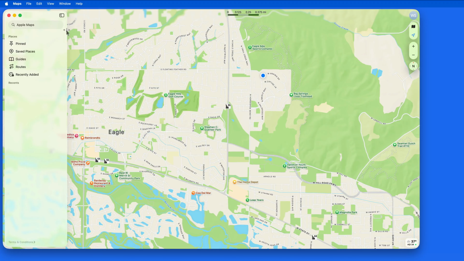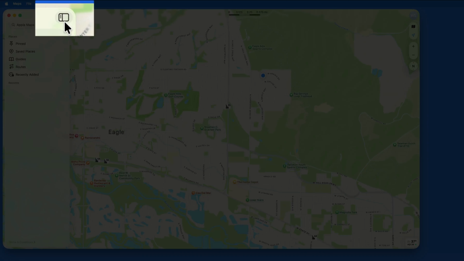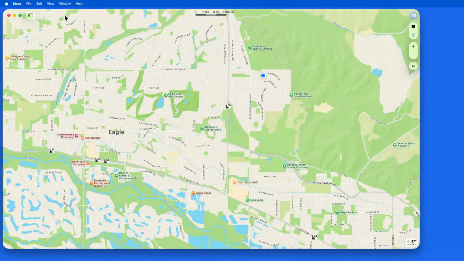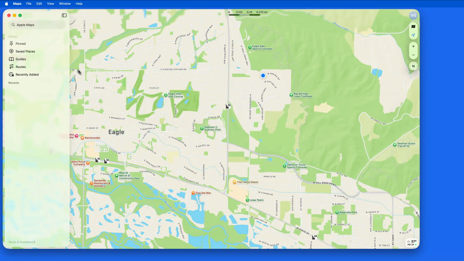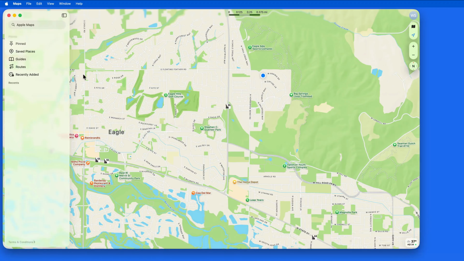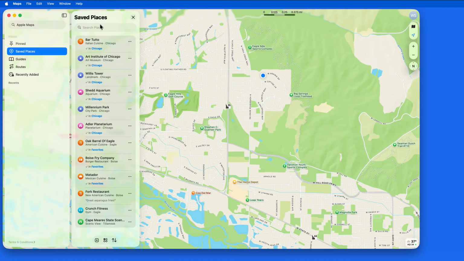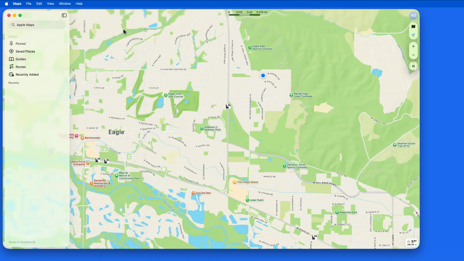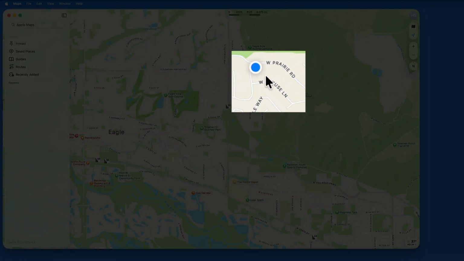Like many Mac applications, we have a sidebar along the left edge of the window and the main content to the right. We can hide the sidebar with a click on this button. The shortcut Control-Command-S will also show and hide the sidebar. When we click on an item within the sidebar, such as Saved Places, a second panel slides out to show those items. Within the map, your current location is marked by this blue dot.